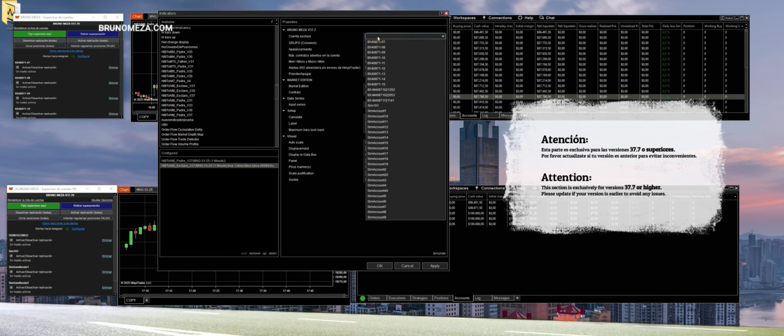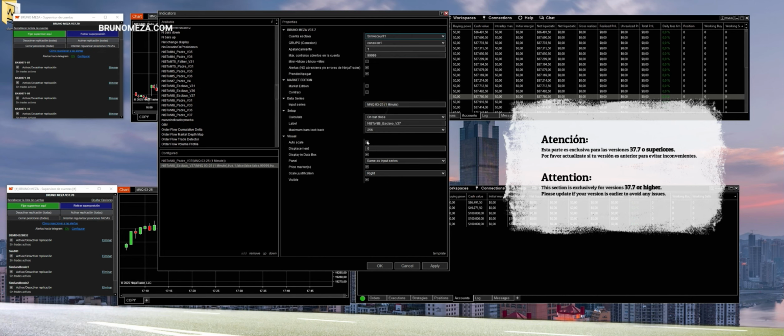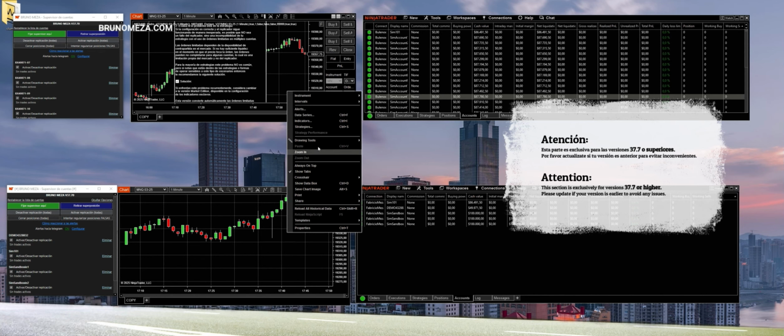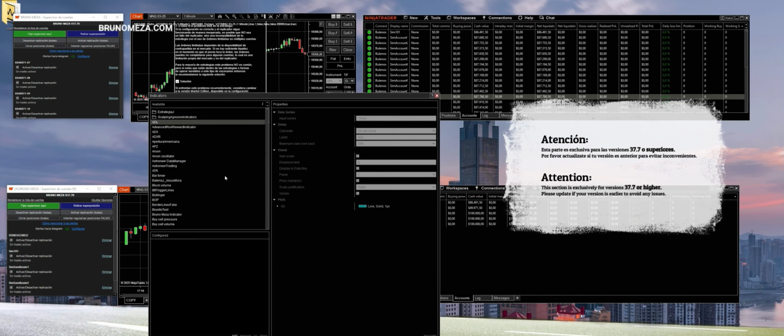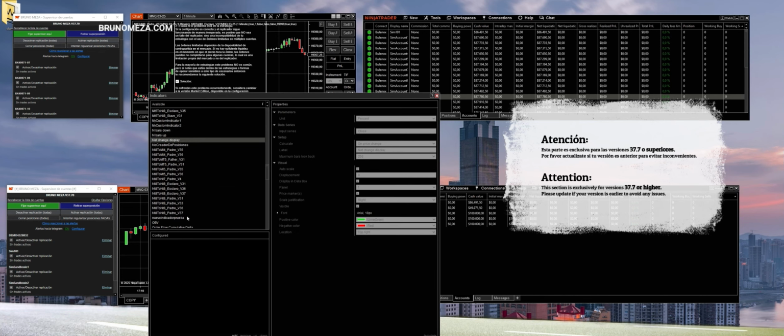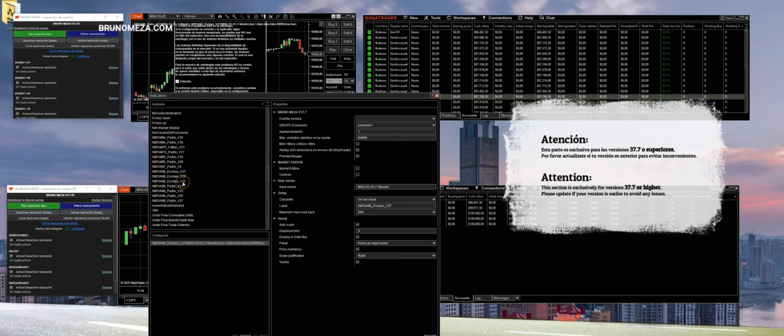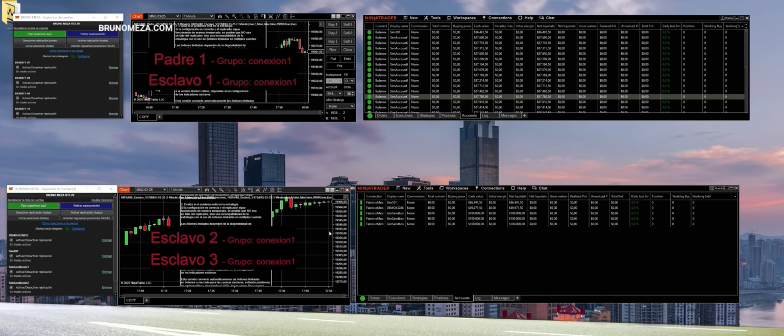Assign the respective slave account in the account parameter and leave the default group Connexion 1 unchanged. Repeat this process for each slave account. Remember that all slave accounts must belong to the same default group as the parent account, Connexion 1. That's it. Now the slave accounts will automatically copy the parent account's trades.